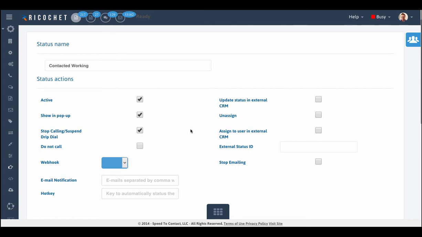If you're a company that just uploads leads, then the drip dial cycle is not as important. But nonetheless, this particular setting is very important. If this is selected, what it means is that when one of your agents or employees moves a lead or dispositions a lead as contacted working, it's going to suspend it from being called in our drip dialer. It's going to stop future calls in the drip dialer. Now, please note, you may still have a dialer campaign set up to call on this status. So it doesn't mean that the lead would never be called again.